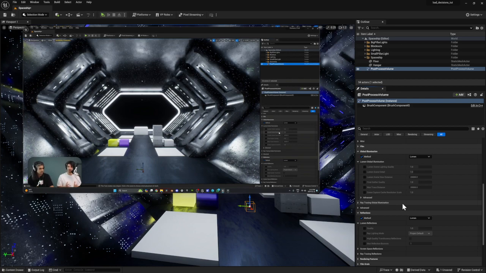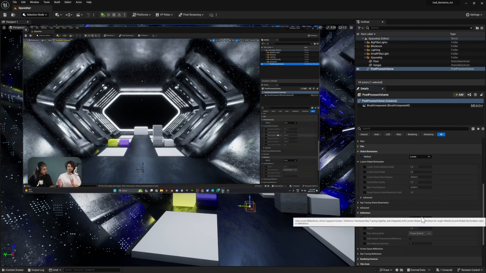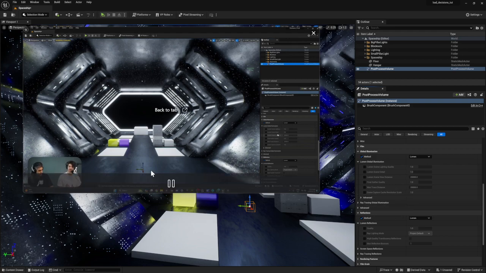Now, by default, Unreal Engine 5 is using Lumen. If you take a closer look here, for our GI, global illumination, and reflections, we're using Lumen. Farah, what is Lumen? Can I cheat? Yes, please.